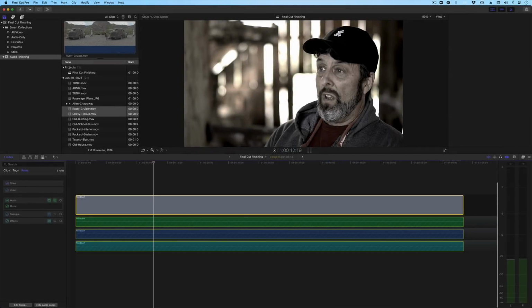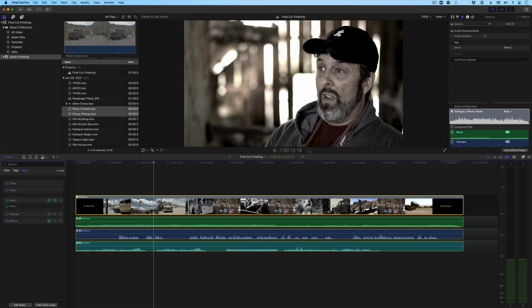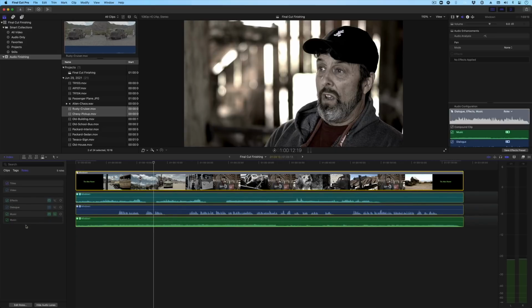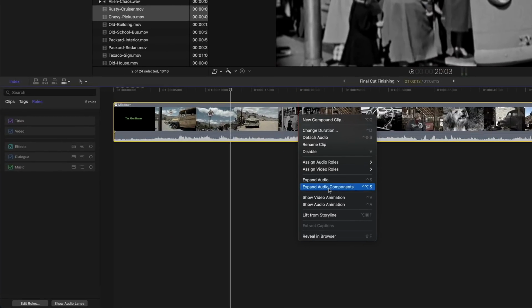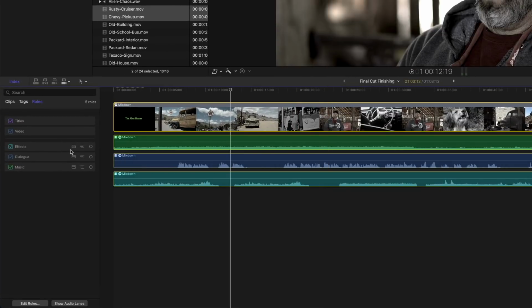My timeline is now packaged up into a single clip container, but I still have access to all the role groups for mixing. I still have the ability to change the lane priority, but it only works when lanes are showing. I'll hide them. Then right-click on the compound clip and choose Expand Audio Components. This is essentially the same thing we were just looking at with lanes enabled, but changing the role order no longer works. If you want to change the order, make sure lanes are showing in the timeline index.